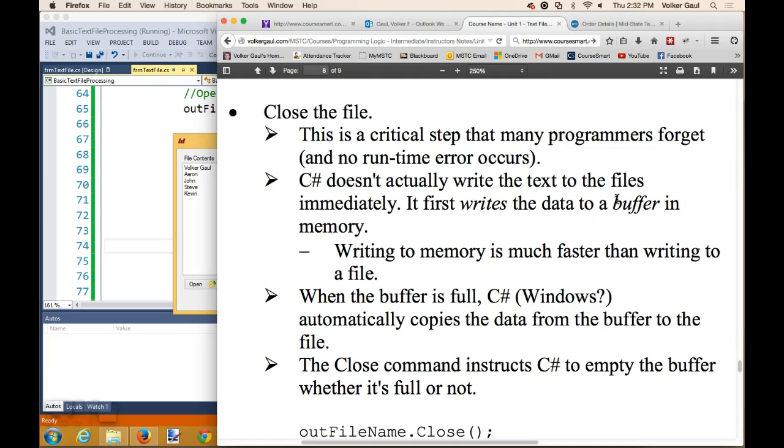When the buffer gets full, Windows has a specific size for that buffer. Let's pretend it's 2K, 2,000 bytes. When the buffer gets full, then Windows actually writes it to the disk once, because disk writing is slow. It writes it to the disk once and then starts filling your buffer again. Whenever the buffer's full, it writes it. And it does that in the background so you don't even see it. Unless it receives the close command, then it immediately empties the buffer whether it's full or not.